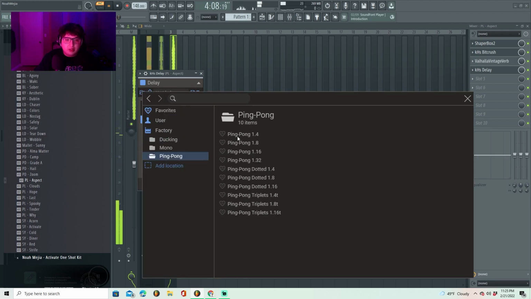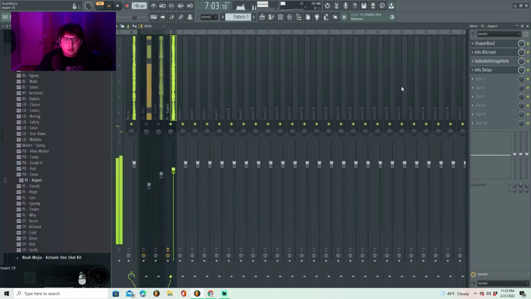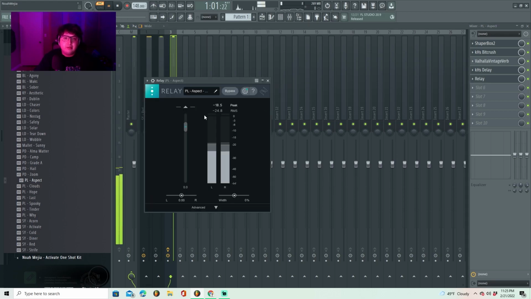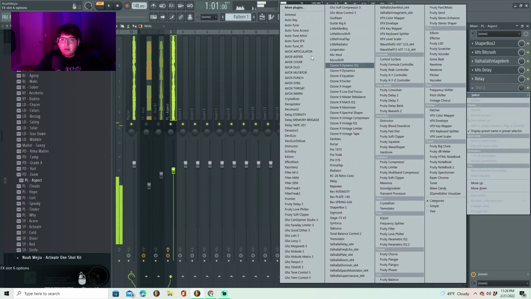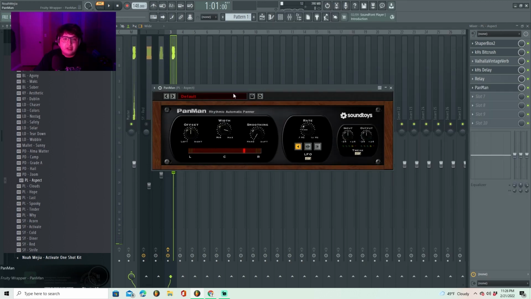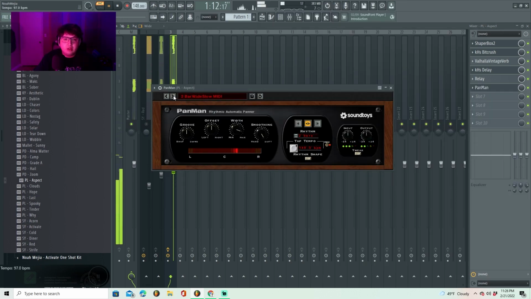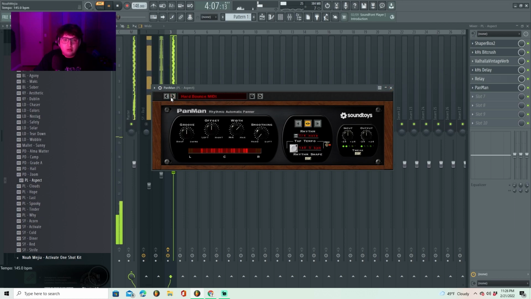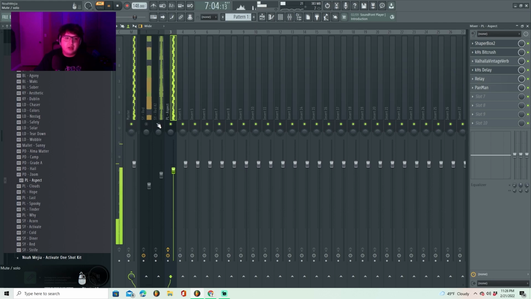I'm gonna go through some of the... yeah, it sounds super fire. Then I think I'm gonna get maybe some relay on it. Then from there, I think I'm gonna get probably a little bit of Pan Man just to make it do a crazy effect. So it pans left to right, sounding really bouncy.